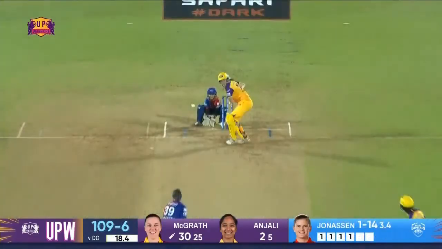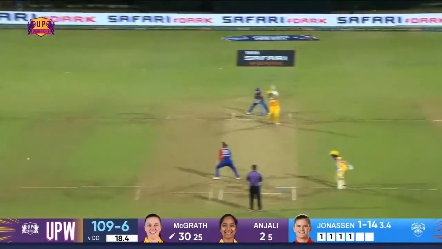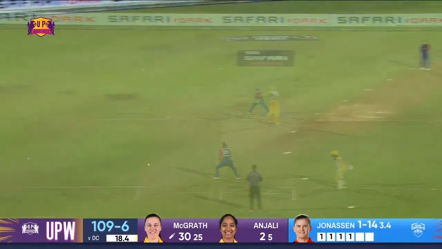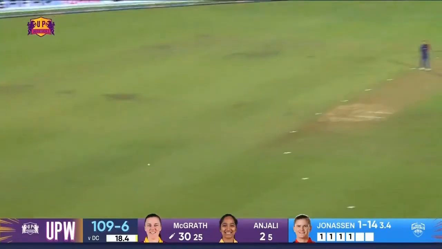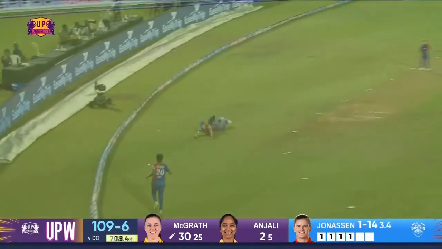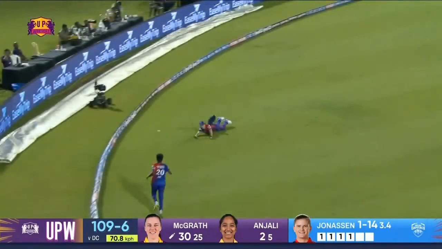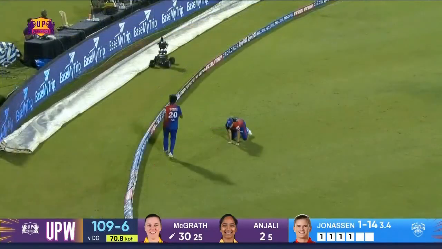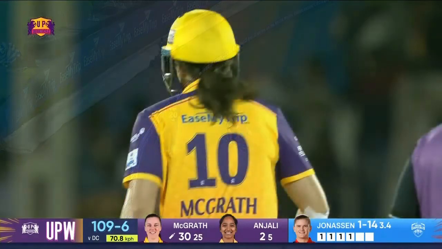13.1. Arundhati Reddy to McGrath, 4. Brilliant shot. McGrath backs away a bit and comes down the track. She converts it into a half volley and lofts it over extra cover for a rocking boundary. 13.3. Arundhati Reddy to McGrath, 4. McGrath is picking her spots to perfection. She uses her feet again and hammers the full ball over mid-off for a one-bounce boundary.